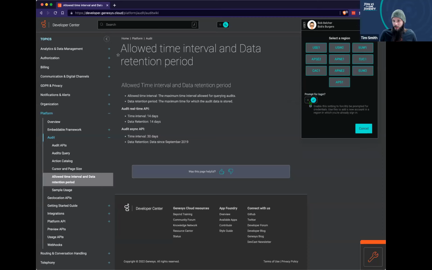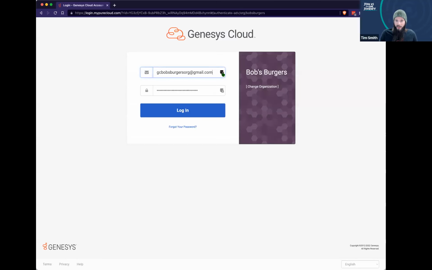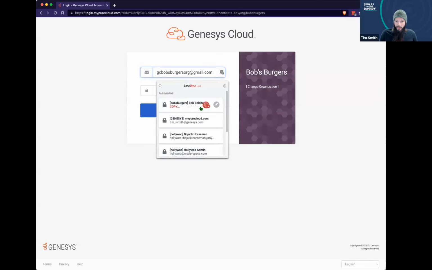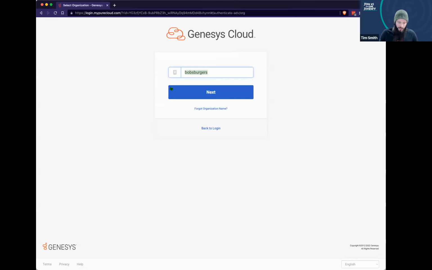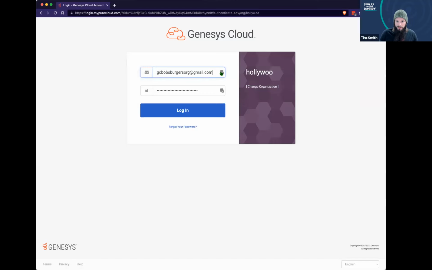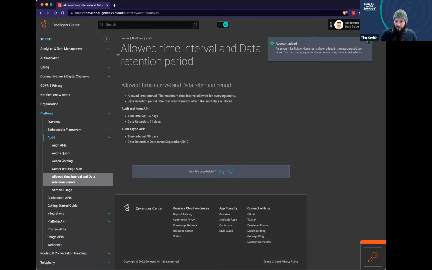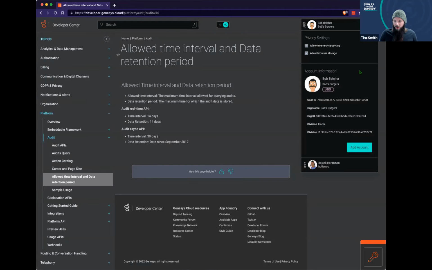So this time I'm going to forcibly prompt for login because I want to add another account in US East 1. So this time we'll log in with a different user. I need to change my org. And so now on this list, I see the current account is still Bob Belcher, but now I have Bojack Horseman down here. I can click on Bojack and it'll switch that to the active account and all of the active account information updates for that user as well.